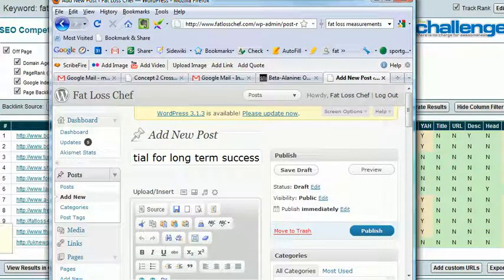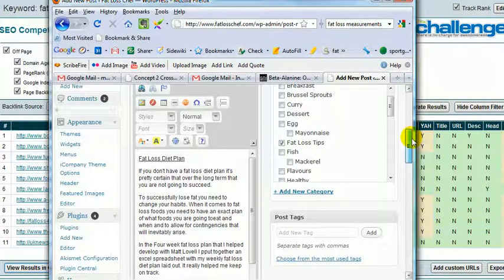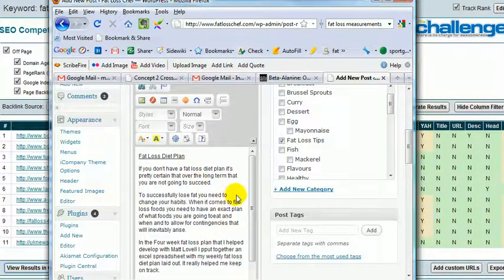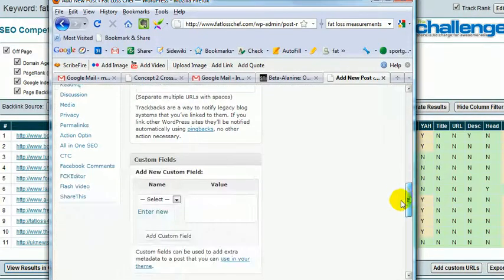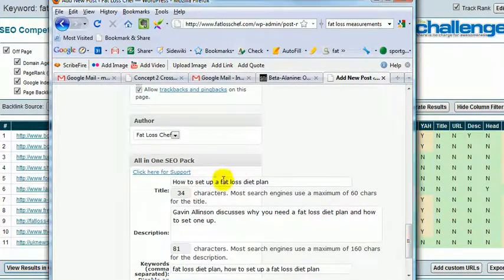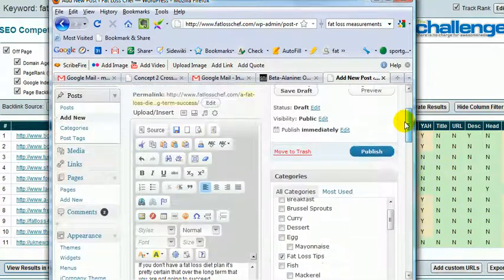I'll just pause this and write. Okay, so what I've done is written a little post here, included Fat Loss Diet Plan in there again somewhere. Then gone down here using the All in One SEO plugin: how to set up a fat loss diet plan. Gavin Allenton discusses why you need a fat loss diet plan. That's going to go in the meta description, and I put it in the keywords. So let's publish that.